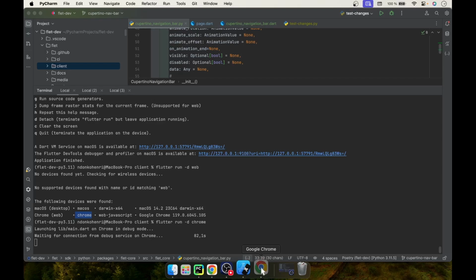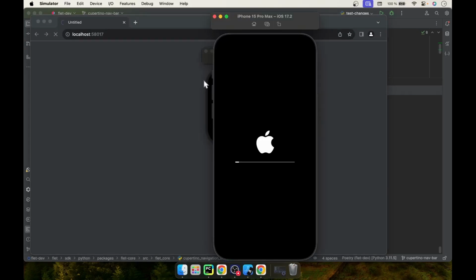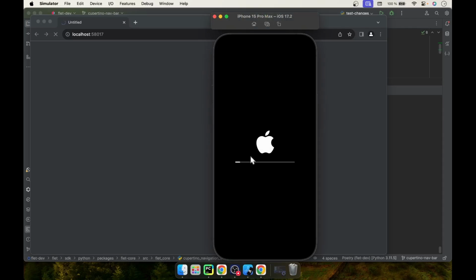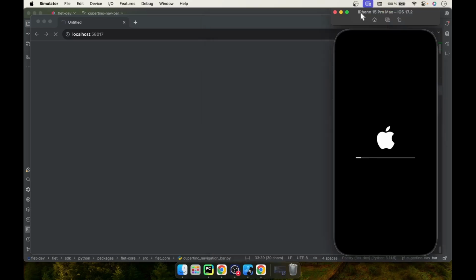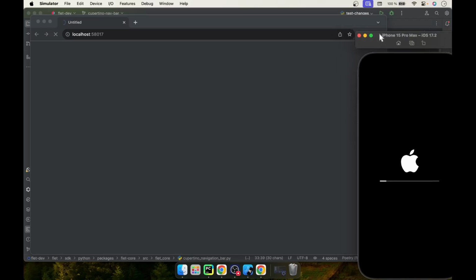Which application is this? Let's wait for it to pop up. Maybe it's the simulator actually trying to run. So I'm going to close this because I need it and wait for this iPhone 15 Pro Max to come up. That's the device we are going to be testing to see if our addition to the Cupertino navigation bar works on a mobile phone.